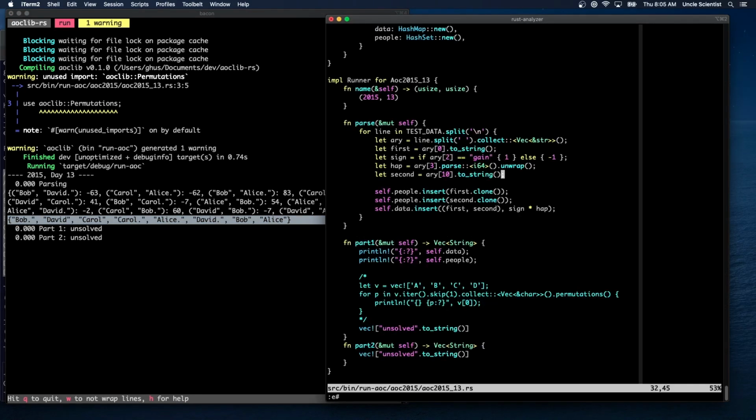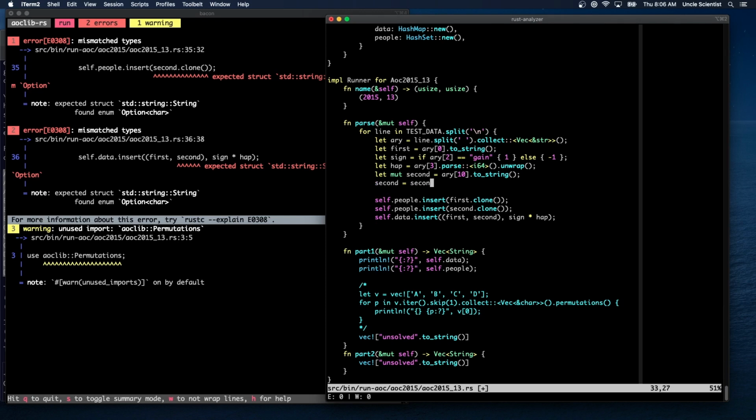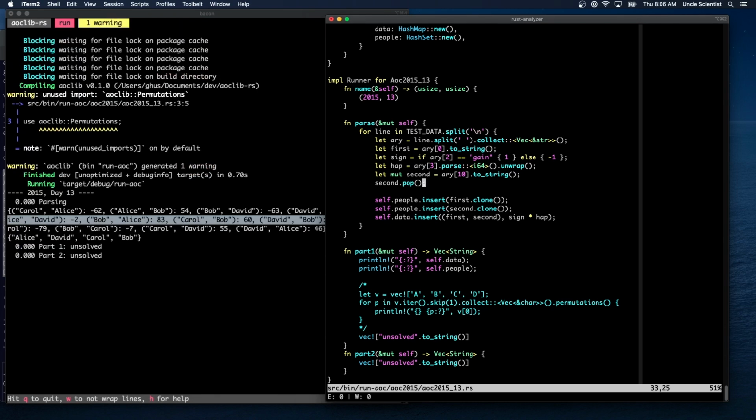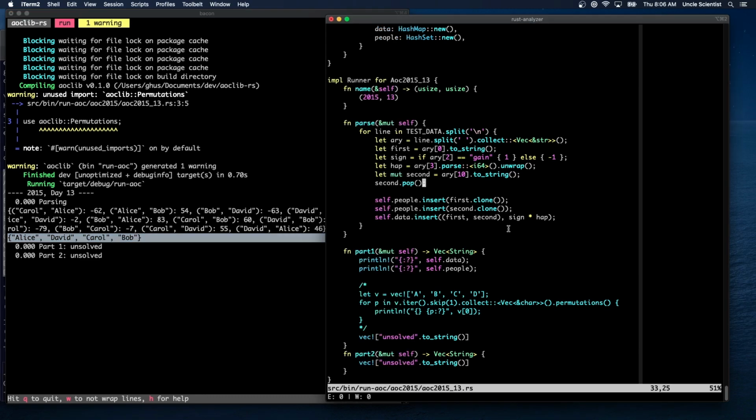Okay, so how do we strip off the dot on the second? We can just say pop. I don't know if you can do it there. What did this end up being? It's an Option<char>. Oh, right, we're popping that. Okay, we can say let mut second is this, and then second equals second. Or we can say second.pop, maybe? Can we do that? And that'll just pop the last character off. There we go. That works. I don't know if there's an easier way to do it, but it seems like a pretty straightforward way to do it.